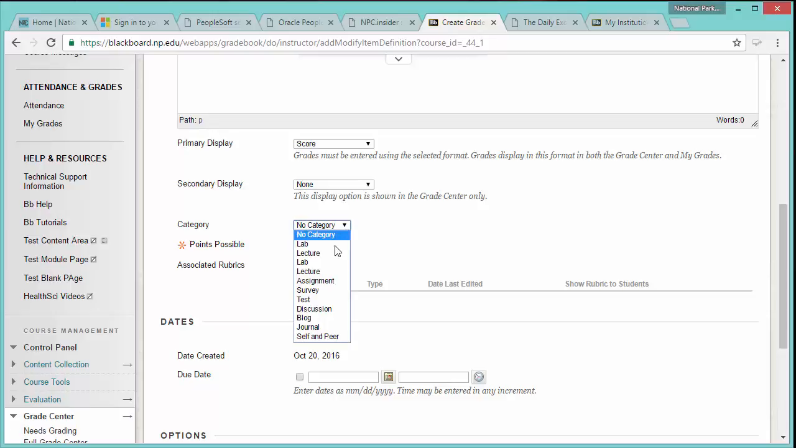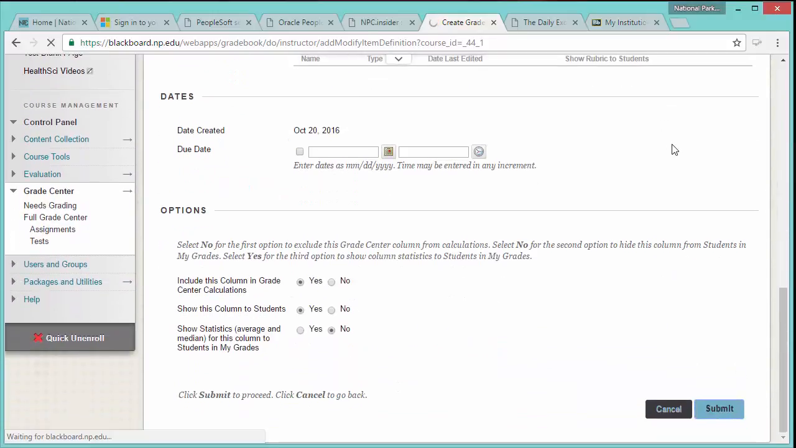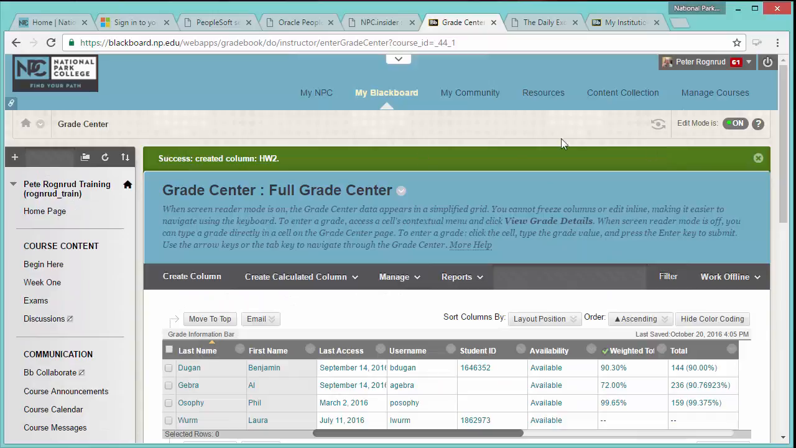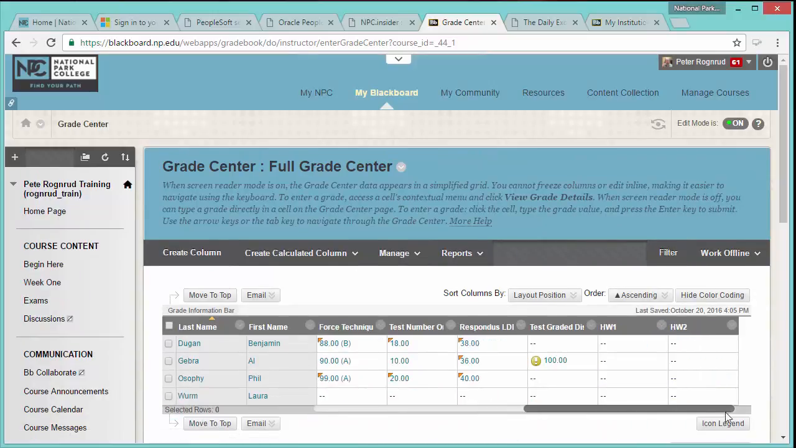You can also assign it to a category if you're doing weighted grades, or if you just want to maintain it by category. Then we're going to go down here and hit submit. I see a success. I've got a column created. If I drag my scroll bar over, now I see an HW2.